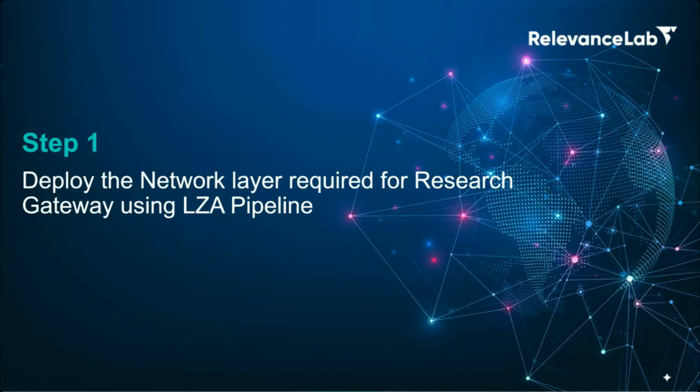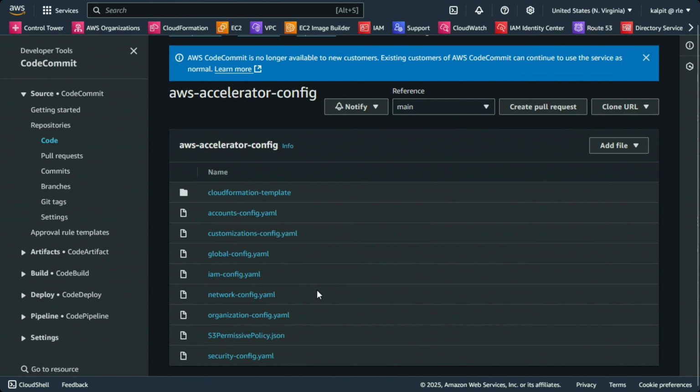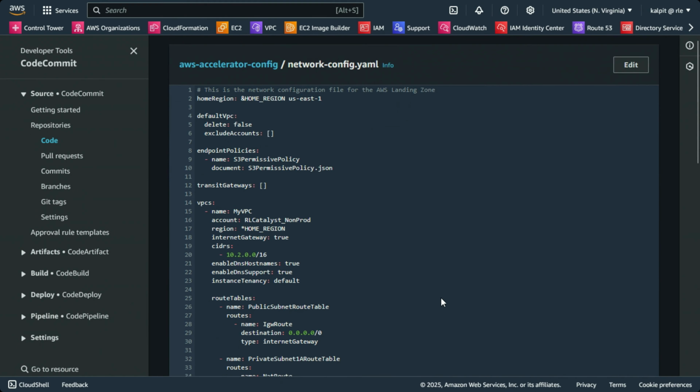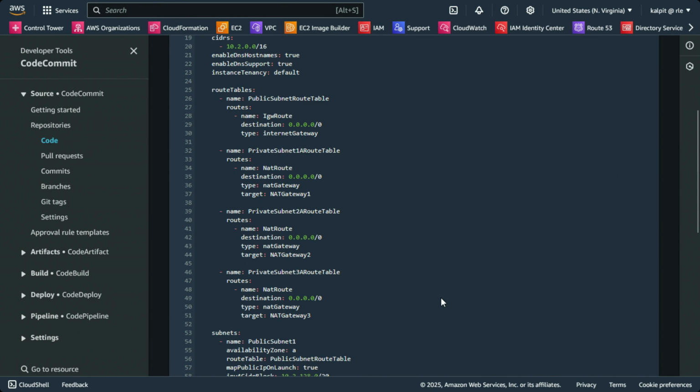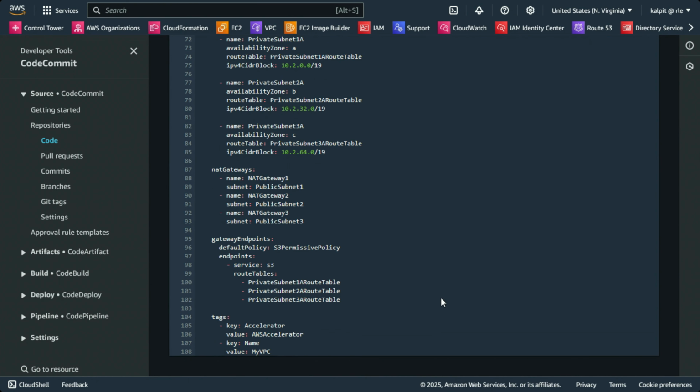To begin with, we deploy the network layer that forms the backbone of the Research Gateway setup. This includes provisioning VPCs, public and private subnets, route tables, NAT gateways, and necessary endpoints. The network layer for the Research Gateway environment is defined and deployed using the network config YAML file inside the AWS Accelerator config repository. This configuration file is where we specify all networking requirements.